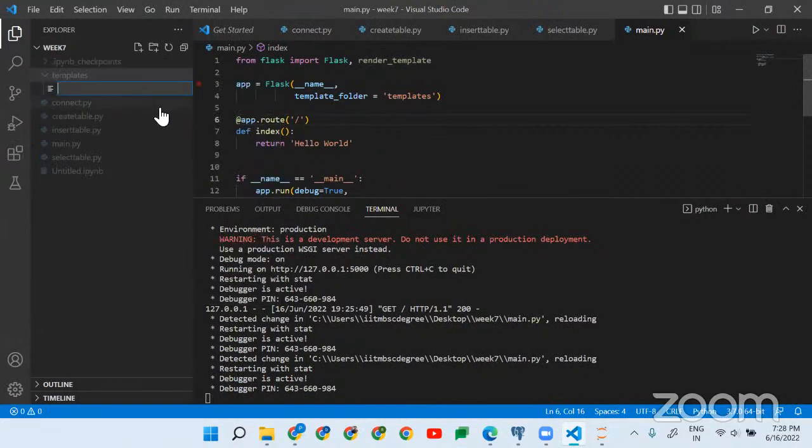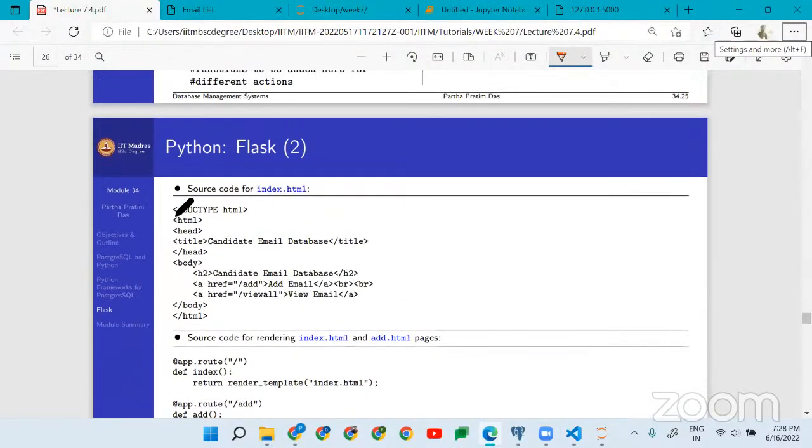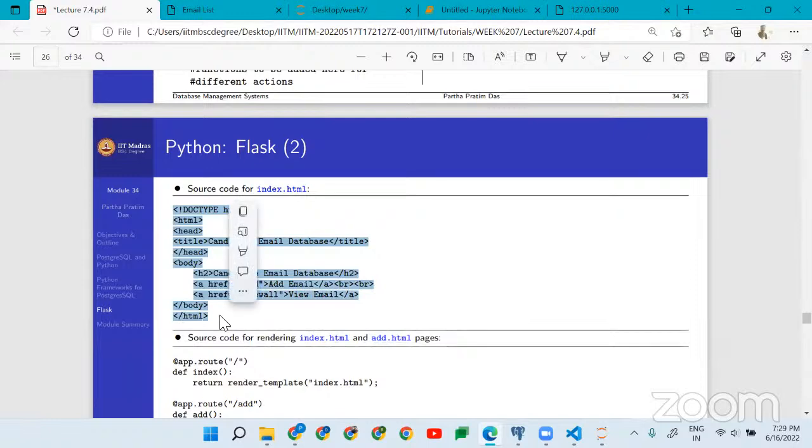I want to create a page, suppose index.html. Okay, I want to copy the same code. Here you can see the code is there. I want to copy that code and paste it.